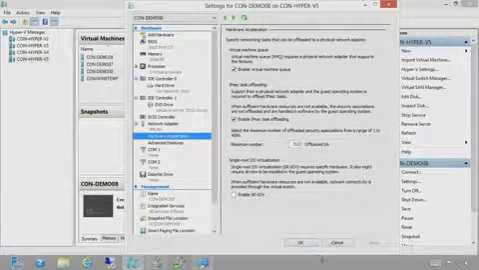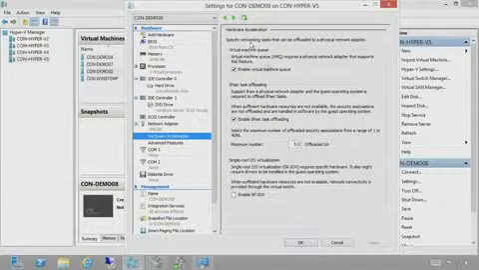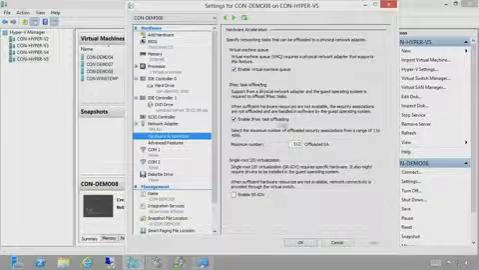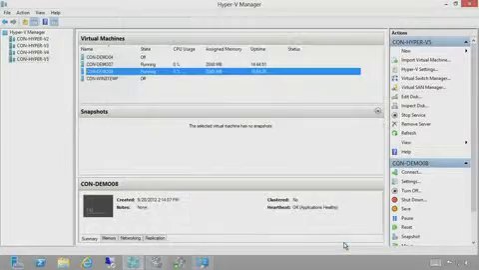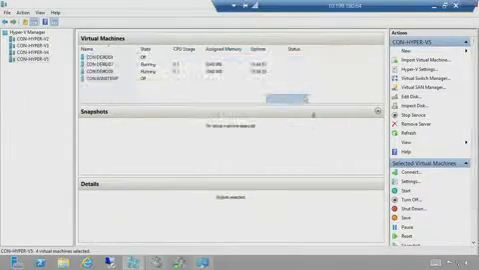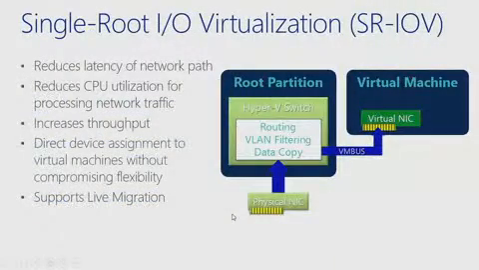Well, to do that, we need to go back to the slides to explain it in a little bit more detail. But it was also a convenient demo because it enabled me to show you where VMQ is enabled, or dynamic VMQ, and IPsec task offload. So there was, again, method to the madness of why I brought you here. So let me pop out of there and go back to the slides, because I want to talk about SRIOV in a bit more detail.